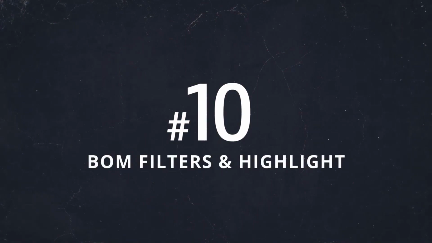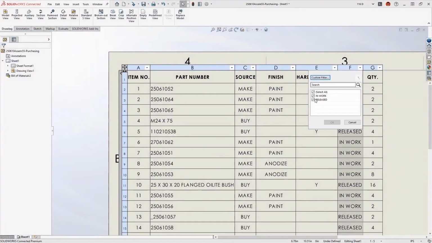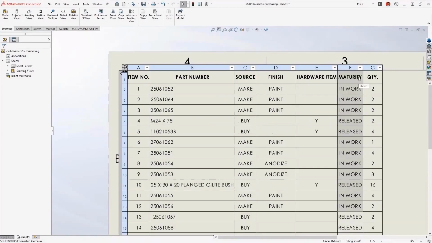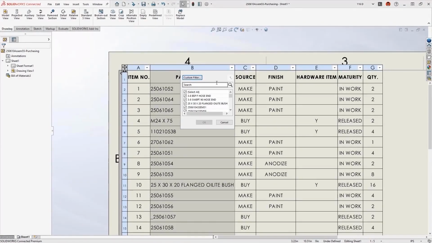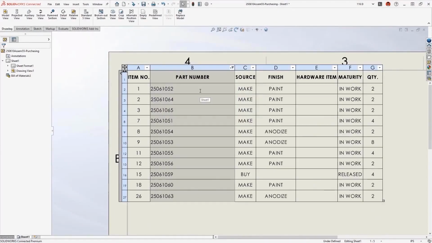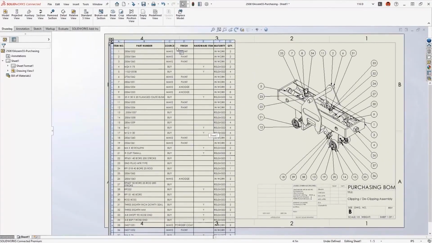A good drawing is a clear drawing. Clarity is always a priority, and with SolidWorks 2023, our BOMs and materials gain a couple of superpowers. BOMs can now be filtered to easily see relevant data, and the integrated search bar helps to narrow down a list of values, while custom filters can be applied with conditional logic to combine criteria.